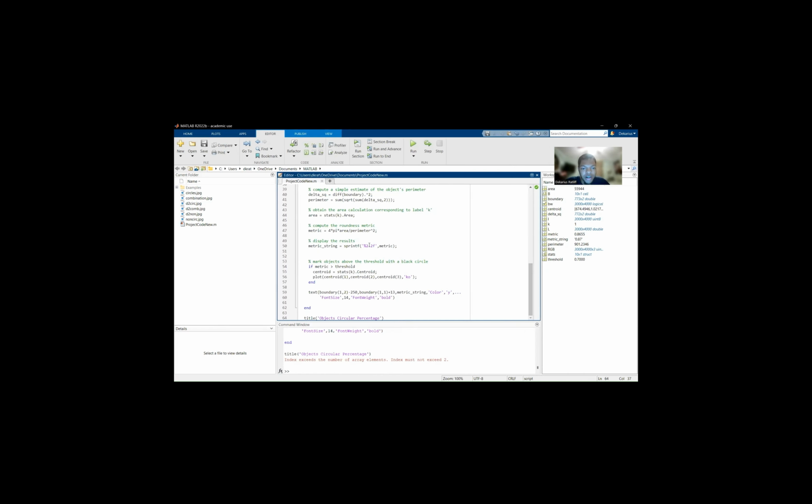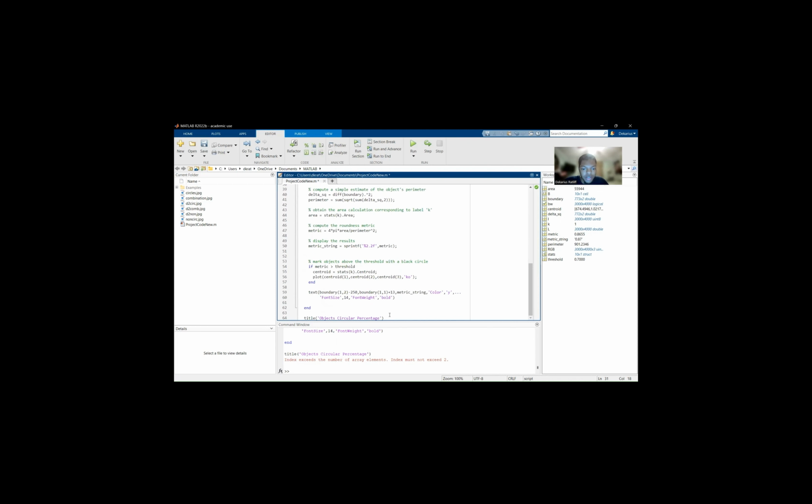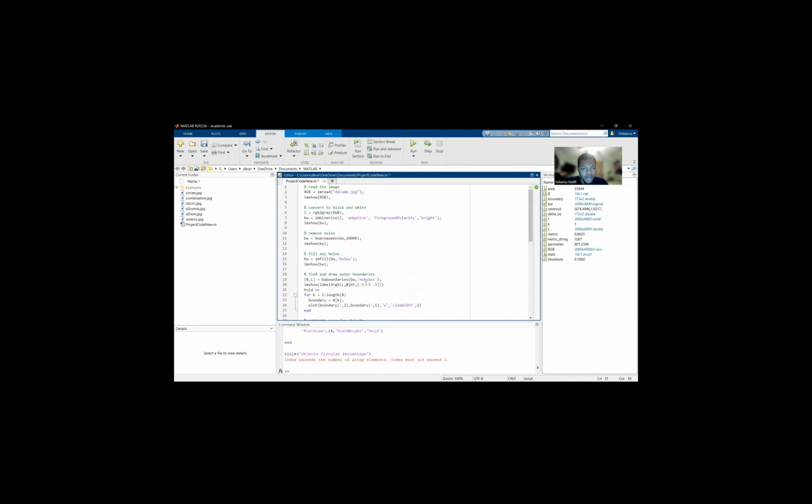And the pictures in our presentation actually worked. We didn't really use this threshold to mark the black circle for the images we captured, so that you just see the little yellow numbers. But yeah, that's about it. That's our code.